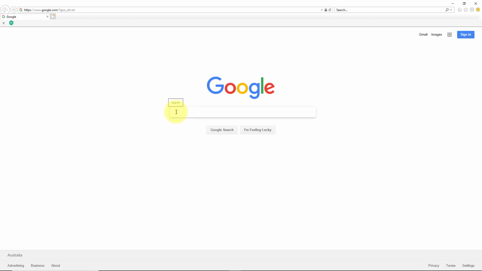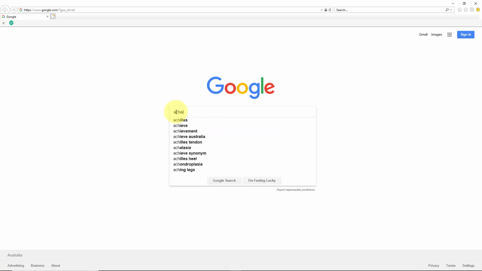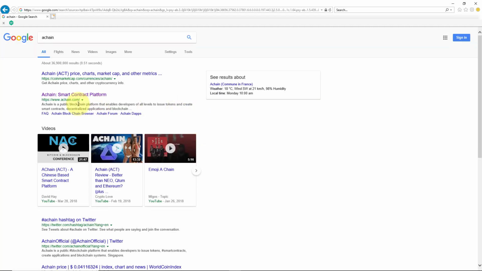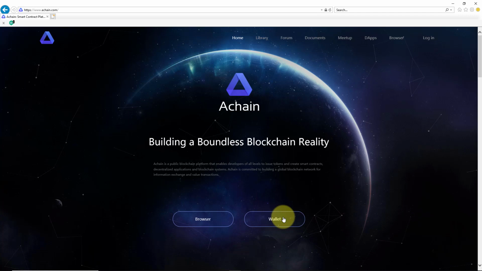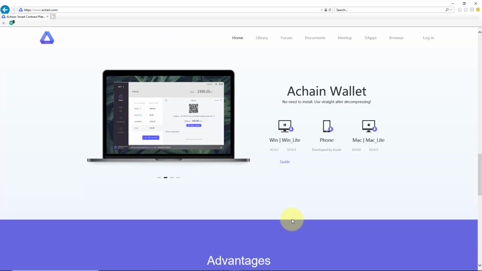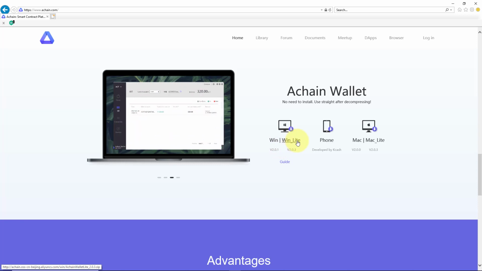So you're just going to go to Google and type in Achain. Click on the link for the website. Once we're on the website, we're going to go down to Wallet, click on Wallet. And here we have three options. Today we're going to be demonstrating the Windows Lite option. So click on the Windows Lite.